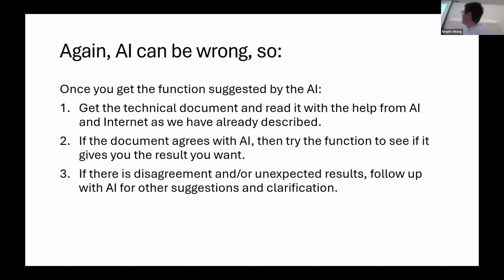Once you get the function suggested by AI, the first thing you should do is use the question mark plus the function name to pull the technical document out. This confirms, first, that this function indeed exists in R. And second, you can read through it to check roughly whether it agrees with what AI tells you. Sometimes even the name exists, but actually that's a function doing a completely different thing. That's still possible because AI can suffer from hallucination.